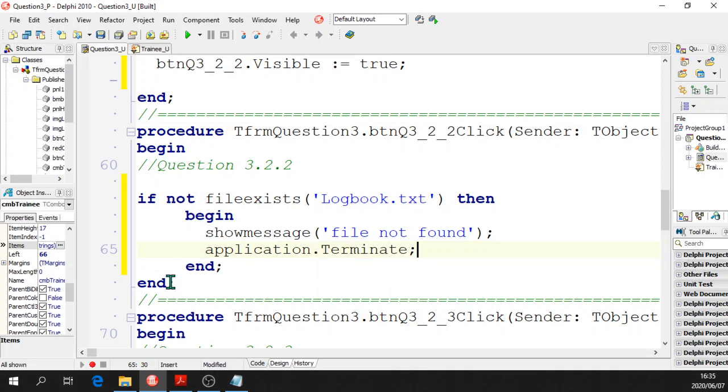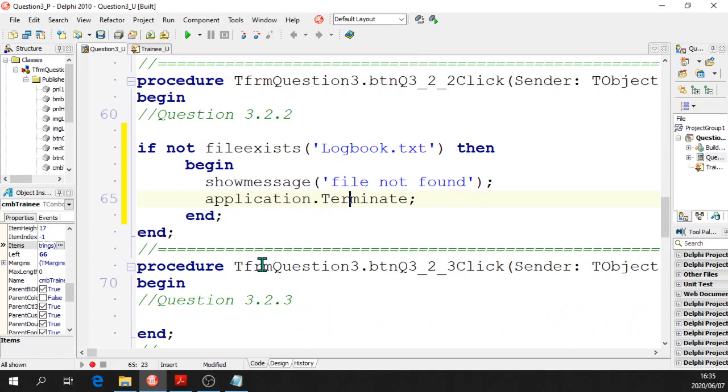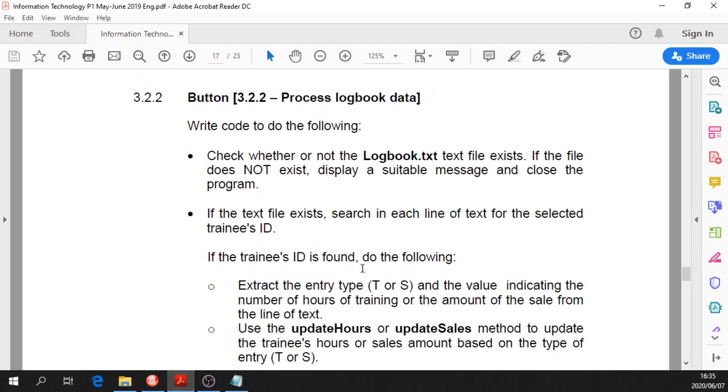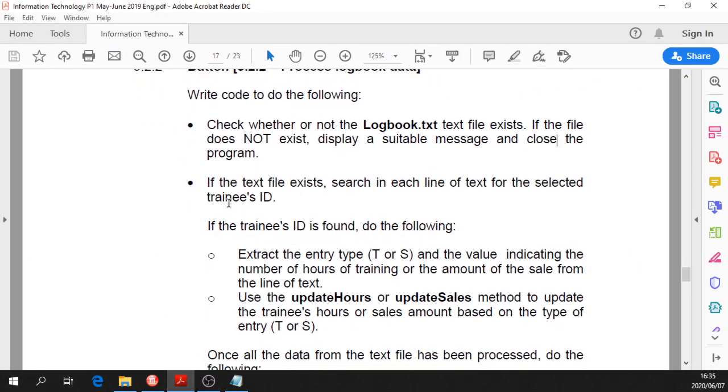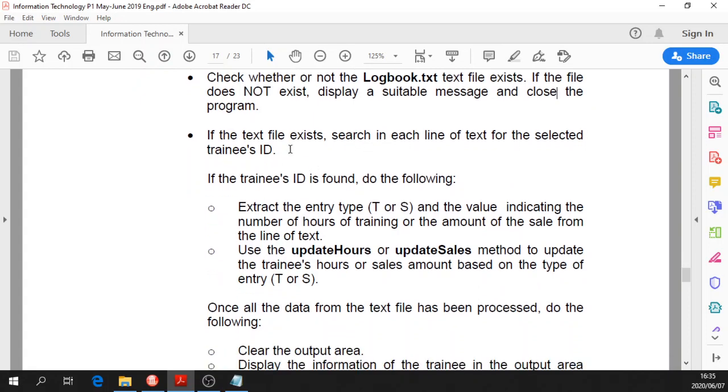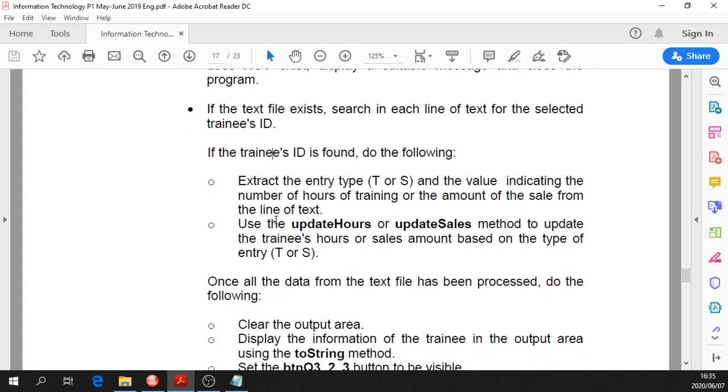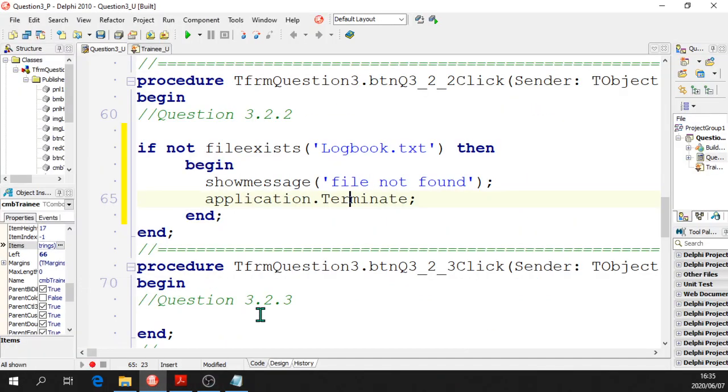If you're just going to end the procedure, then you say exit. We don't normally use Application.Terminate, normally just exit. We all know that exit just closes this button click event, the program is still running. But now they said close the program, so Application.Terminate. If it exists, we're going to search in each line of the text file for the trainee's ID. We've got to read from the text file regardless. We're going to go through each line of the text file.